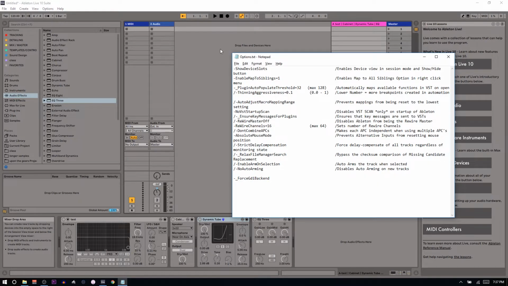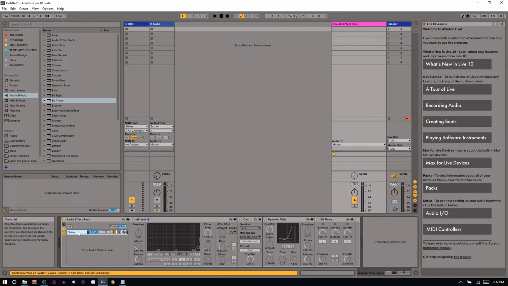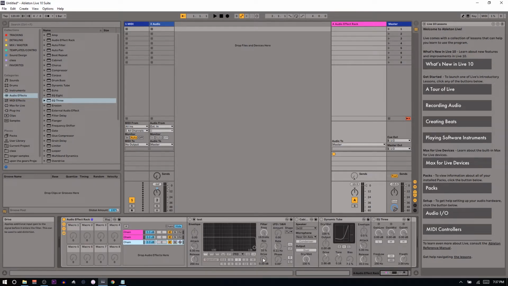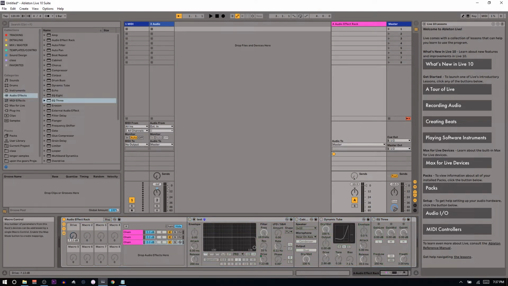Another option is enable map to siblings. This one's extremely useful. If you're setting up macros, say we group these together, and you have multiple chains, and I want to turn up the drive on this filter on macro one, and I want to do that on every chain with the same mapping. Even if I change some details about this mapping, say I wanted to go from there to there, you can see down here it's changing just fine, but it's not going to do anything on the other chains.